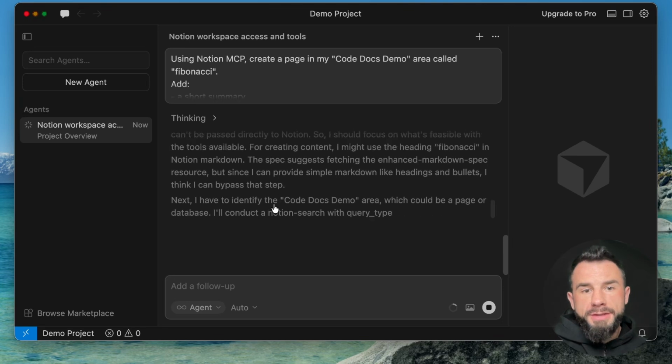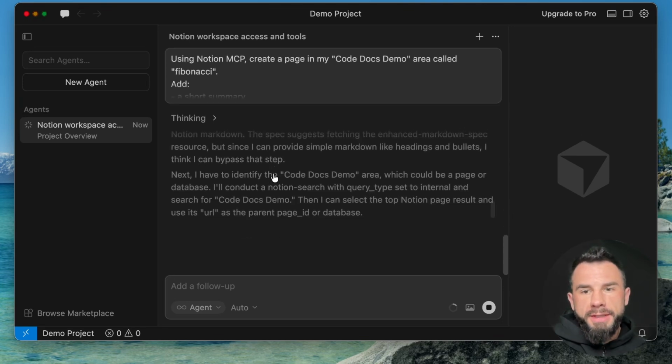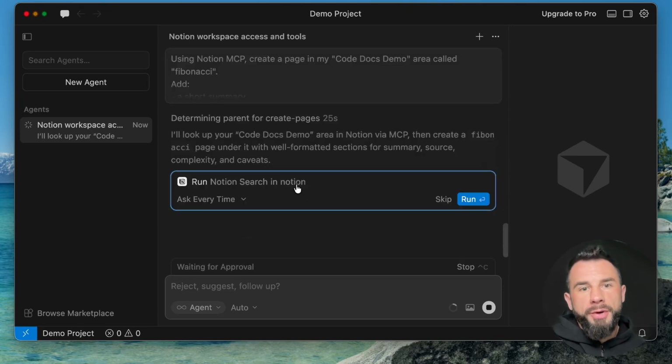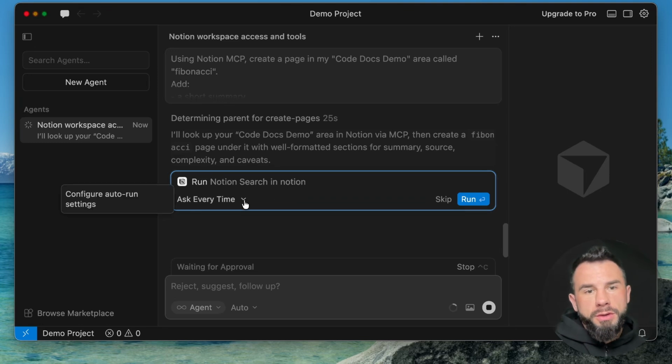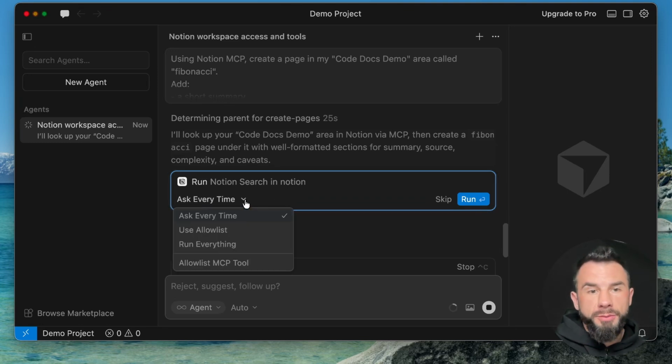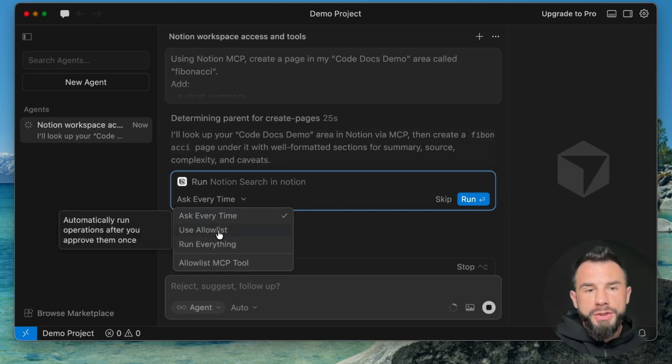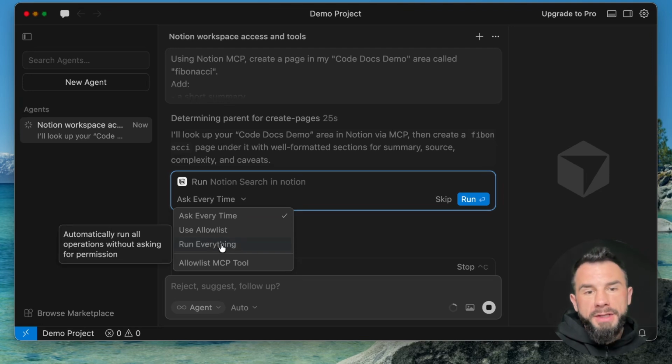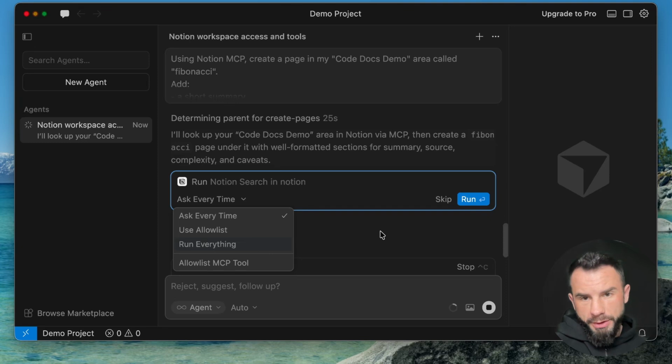The agent is planning execution. You can see it plans every step. It asks our permission to execute search in Notion. It explicitly asks because I set the ask every time option. I could use an allow list, which is a list of permitted actions without asking every time, or run everything, just blindly executing any skills without asking permission. This one is a bit dangerous.